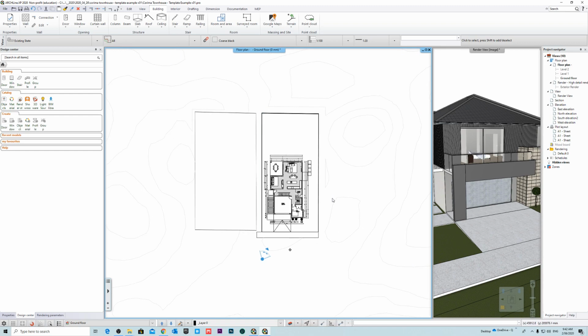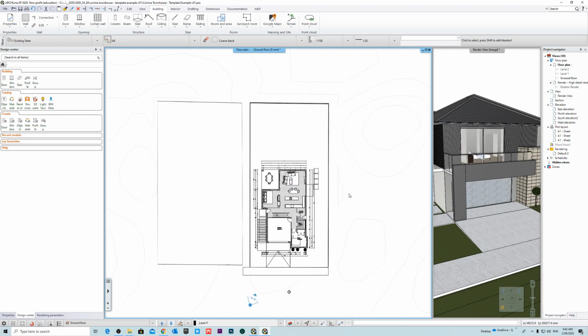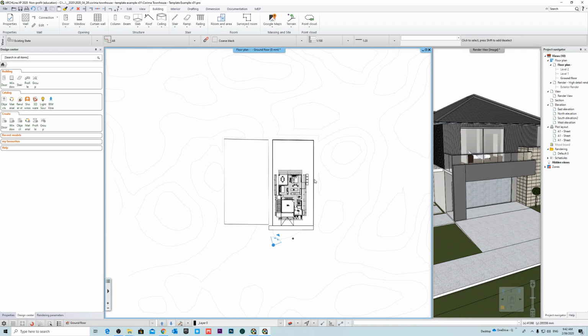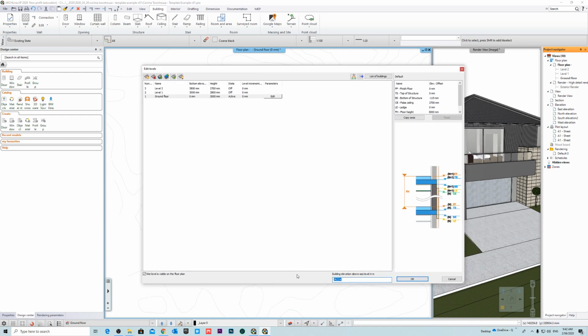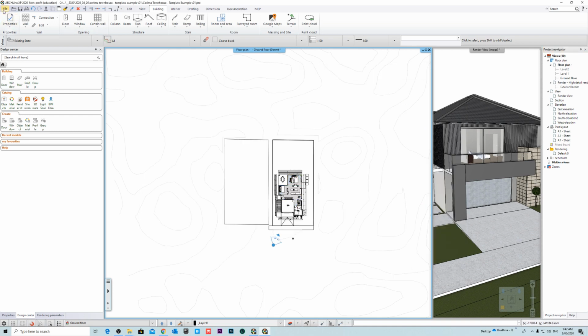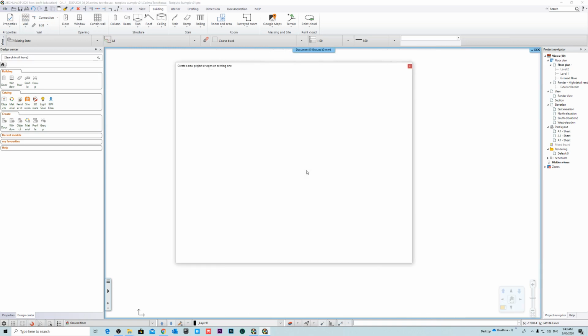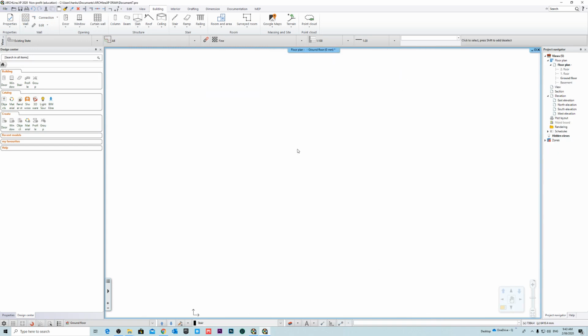Okay, so we're going to start in a new project and we're just going to import our terrain and place a slab onto that. And we're also going to make sure that it's accurate in terms of the AHD, which is the Australian Height Datum. So that's what we're going to do first. So I'll just go new project and we'll find a random spot that we can import some terrain.